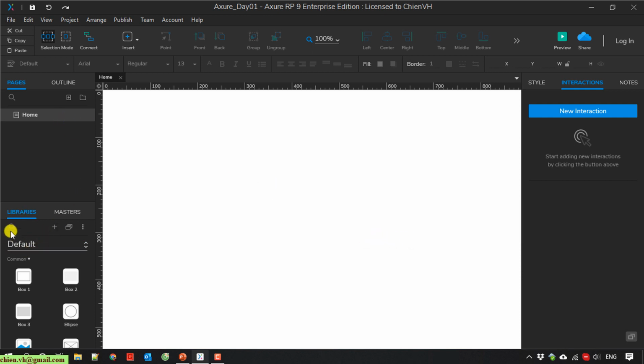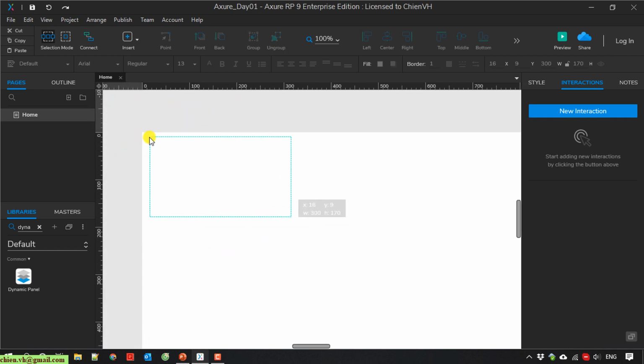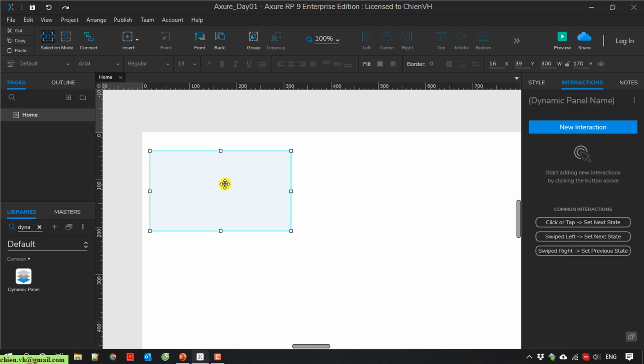In the library, I type in the search box dynamic panel, and then I will drag and drop it to the home body here. Now I can adjust the coordinates and the width and height of the dynamic panel. I will change it to 10 and 30.